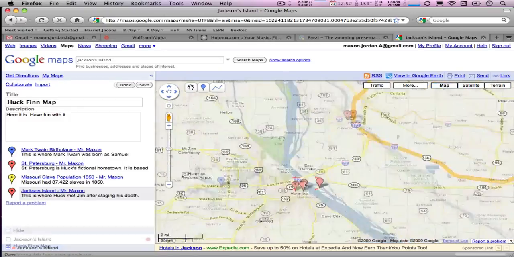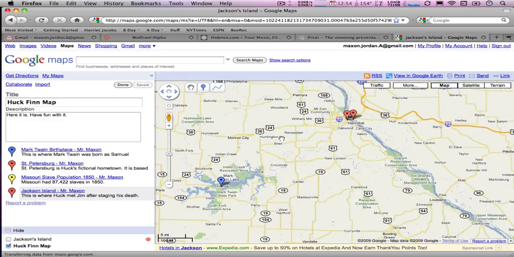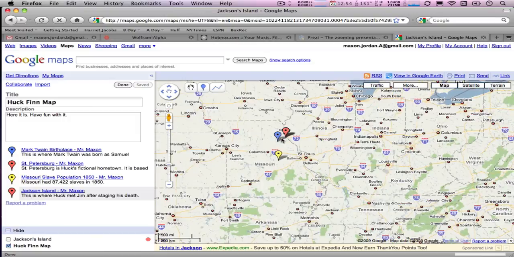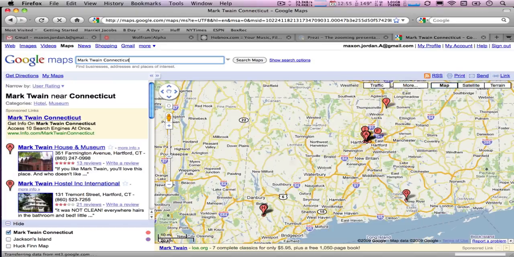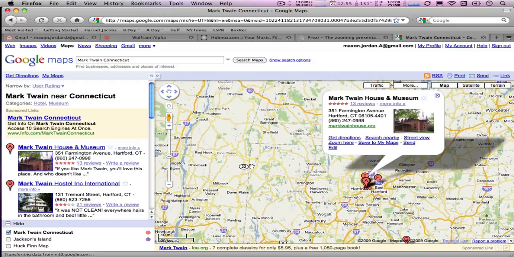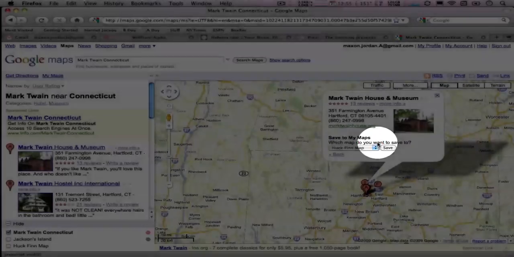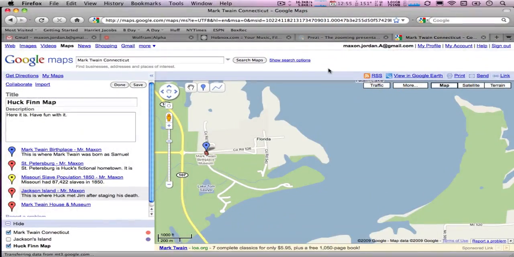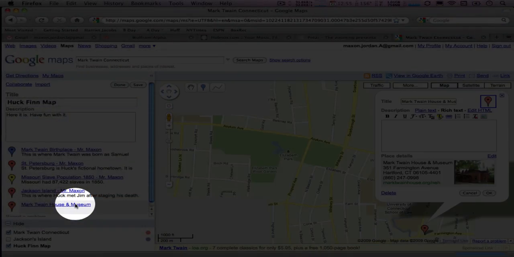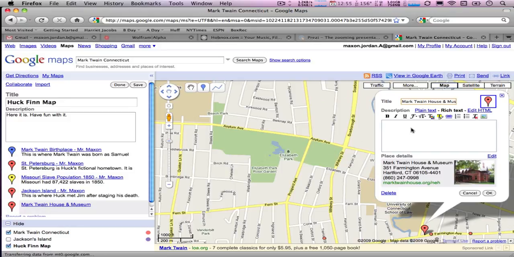So now let's say you want to add a historical post about where Mark Twain lived in Connecticut. Should be very simple. Just go up and type in Mark Twain, Connecticut. Oh, look at that, Mark Twain House and Museum. Save to my maps. Huck Finn map. Remember to view the map, go back to it. Click on Mark Twain House and Museum that you just made.